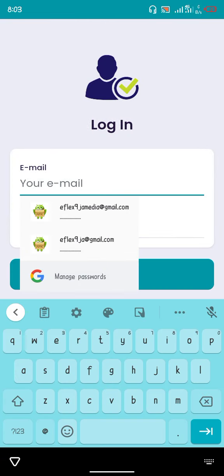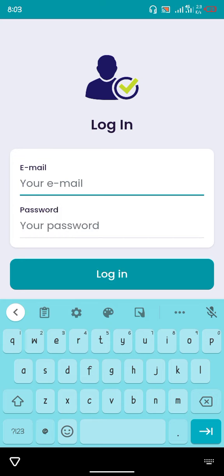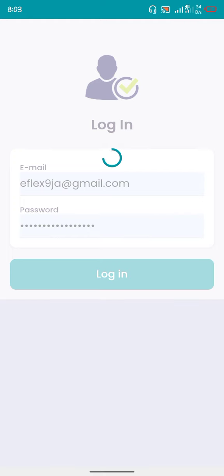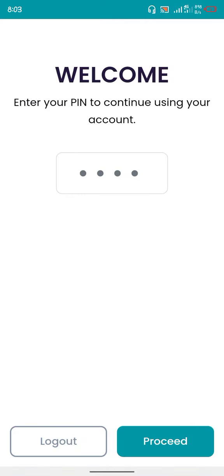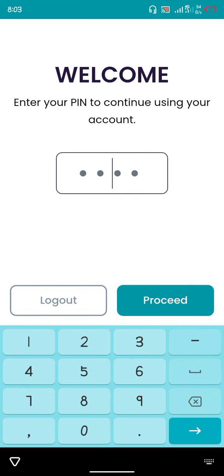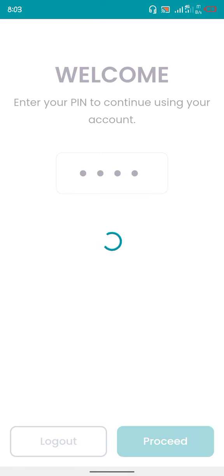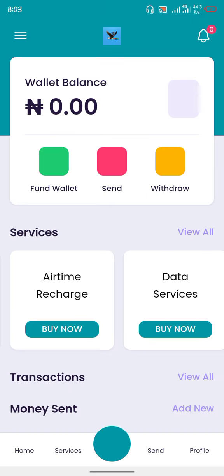So for this, I already have an email address login. Now enter your PIN to continue using your account. This is another verification to be sure that you are the person. So just enter it, proceed. It's going to load depending on your network strength.